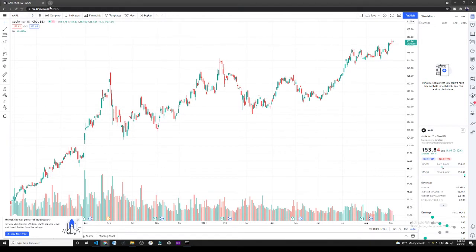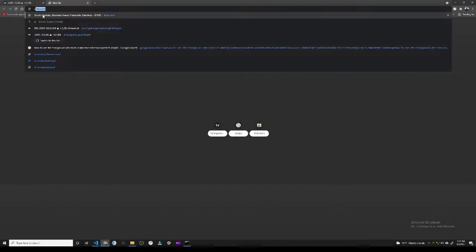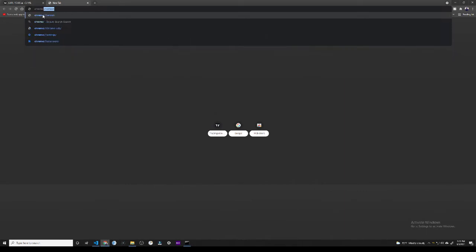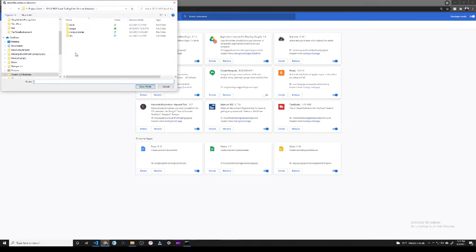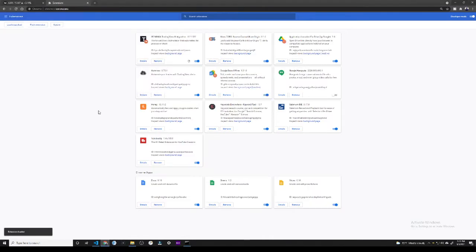Now come in here, go to chrome://extensions. So here's your common extensions, whatever you've downloaded. What you do is you say, go ahead and load unpacked. I'm going to choose my build. It'll be a little different for you. I'm going to select it. There it is, automatically. There's Ironman TradingView.